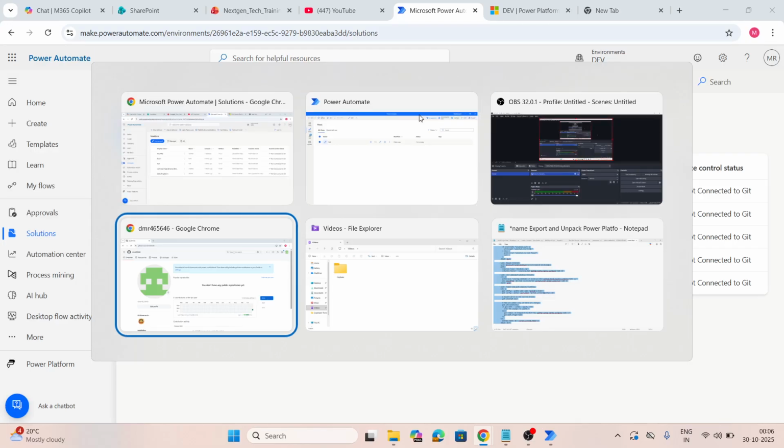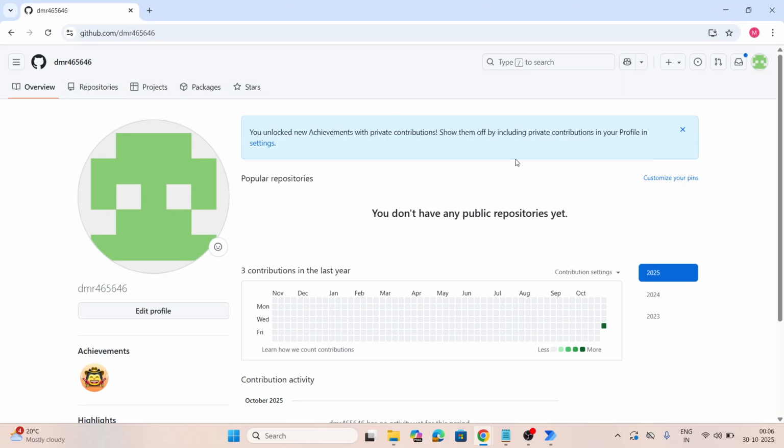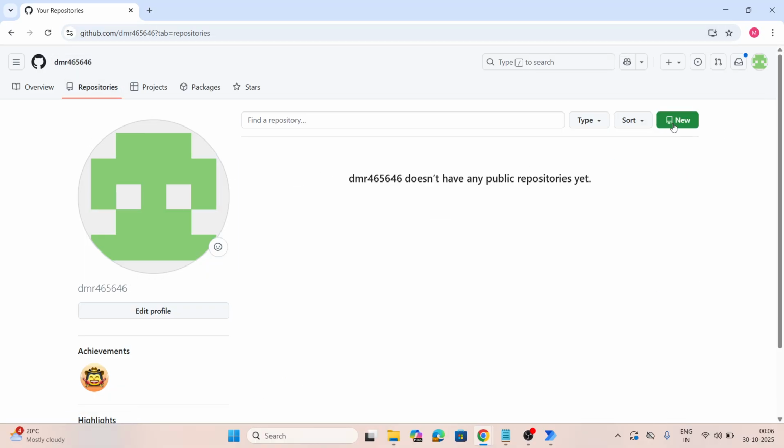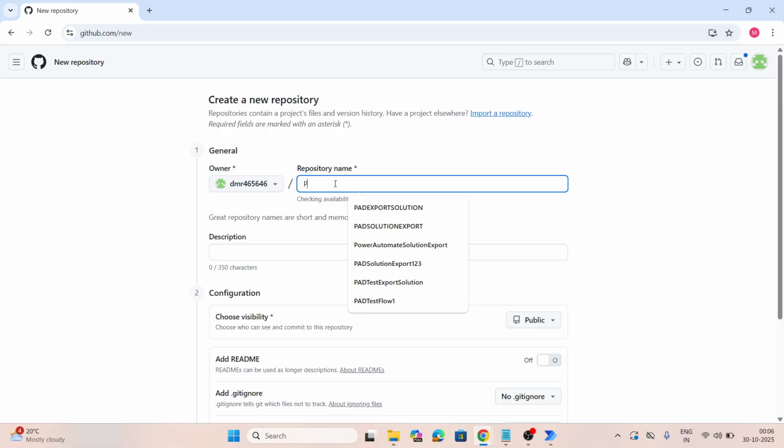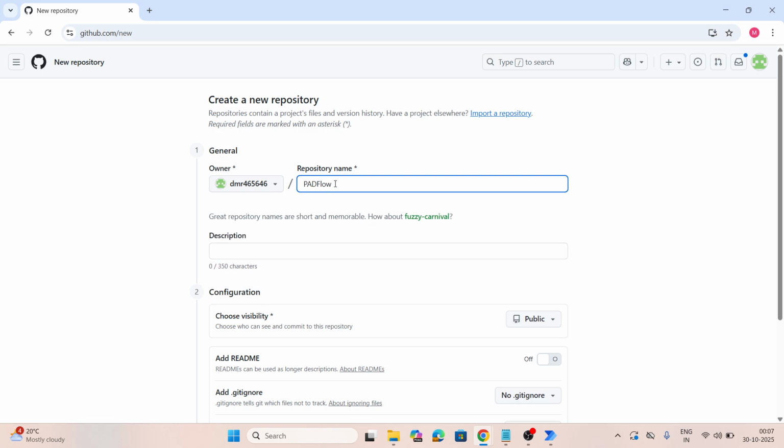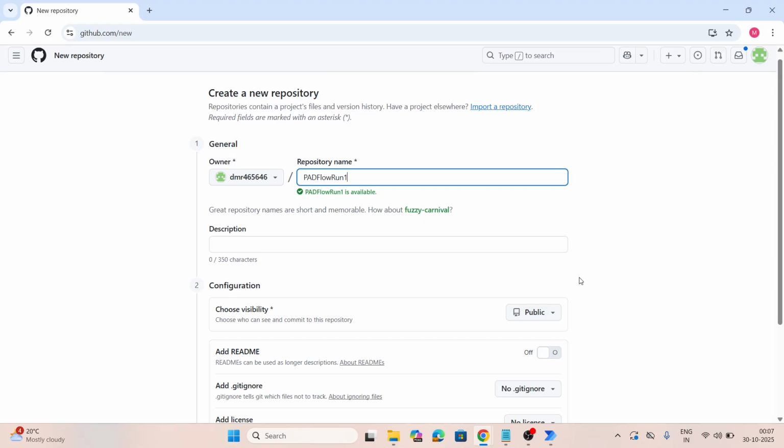So let me quickly go back to my GitHub. You can see I've logged into GitHub with my account. I'll go to repositories. I'll create one repository for now. I'll name it maybe pad flow run one as an example. So this is the repository I've created.